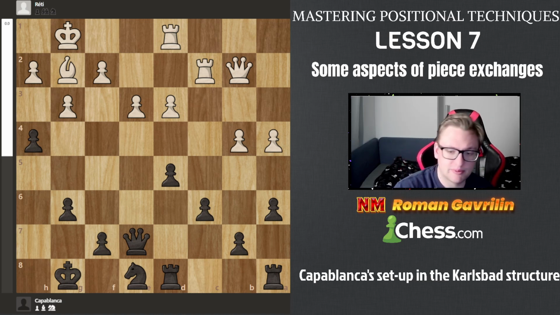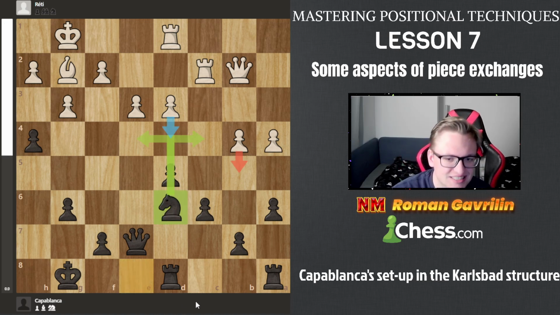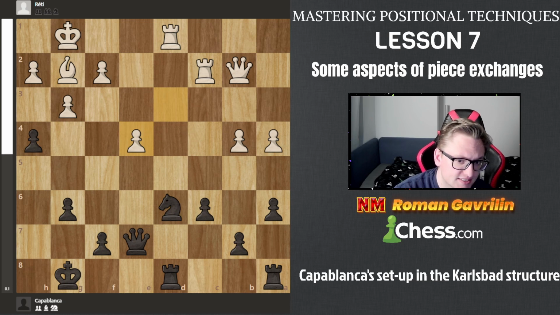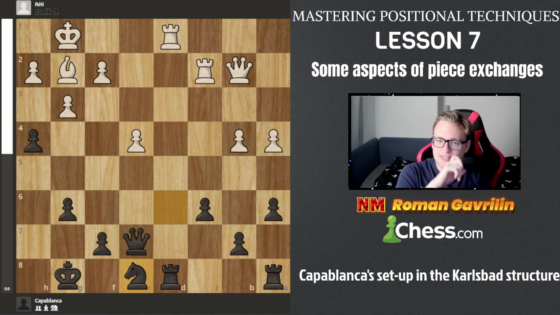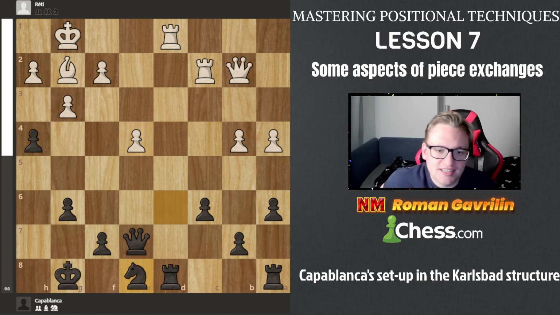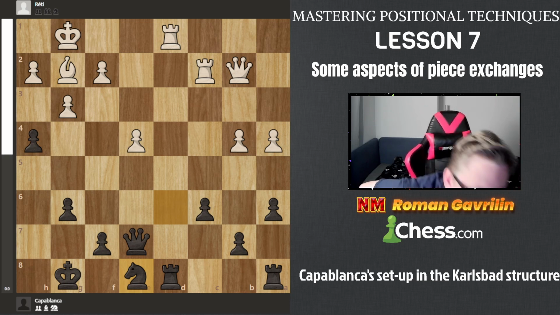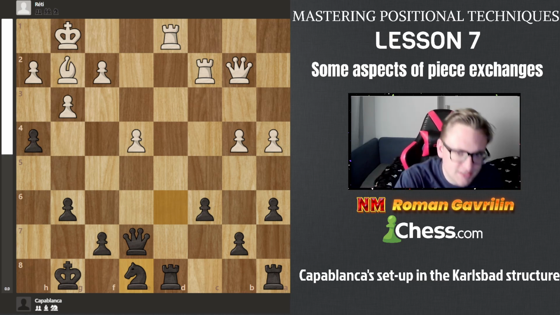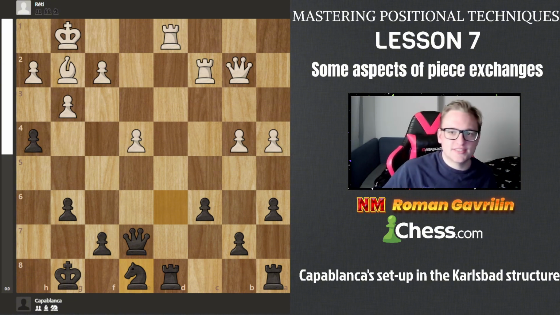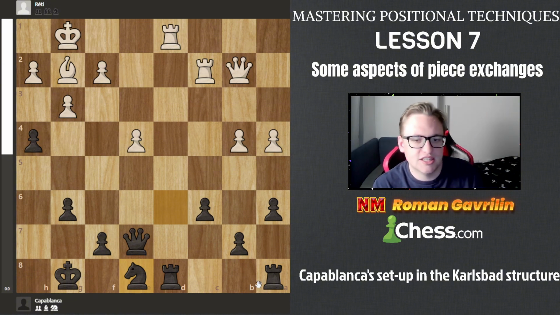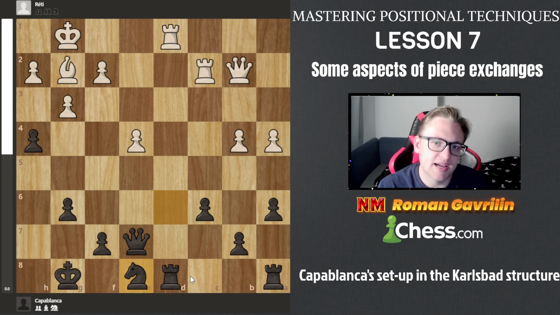And here Capablanca plays knight d6, and it's a multifunctional move. It stops b5 from happening. It also stops different maneuvers in the center. Here white played e4, and after takes, knight e8, Capablanca can get his knight to f6, g4, and there is no longer a minority attack on the queenside. Black is no longer in danger, and black has an equal position.